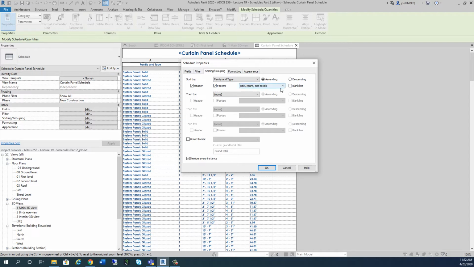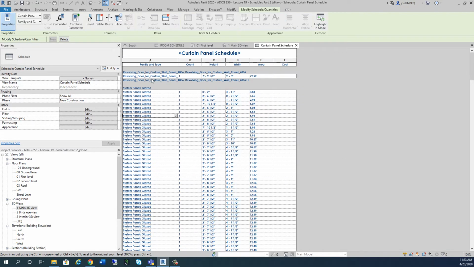Yeah. And in the footer, I can say, yeah, give me title, count, and totals. And let's put a blank line in there to get some spacing as well. And then after family and type, what would be a good thing to sort by now? How about the area? Yeah, let's sort by the area, and let's make that ascending. That makes sense as well. And then I'm going to say okay. And once I say okay, now it's broken out.